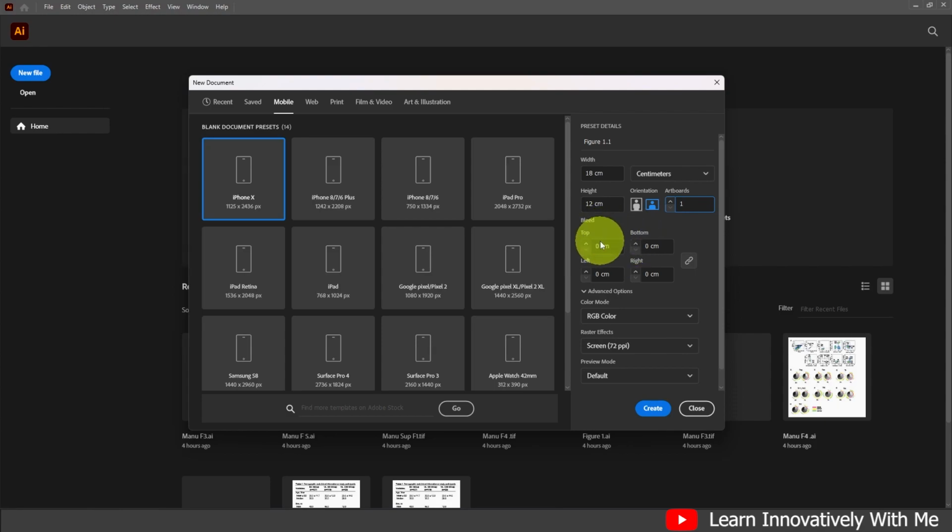Bleed is important for printing purposes, but I'm not going to discuss the bleed option. In the advanced options you can change the color mode if you want, and for raster effects I'm going to select maximum, and these options are very flexible. You can change them anytime during your figure preparation, so don't worry about the settings you are making here. Click here on Create.